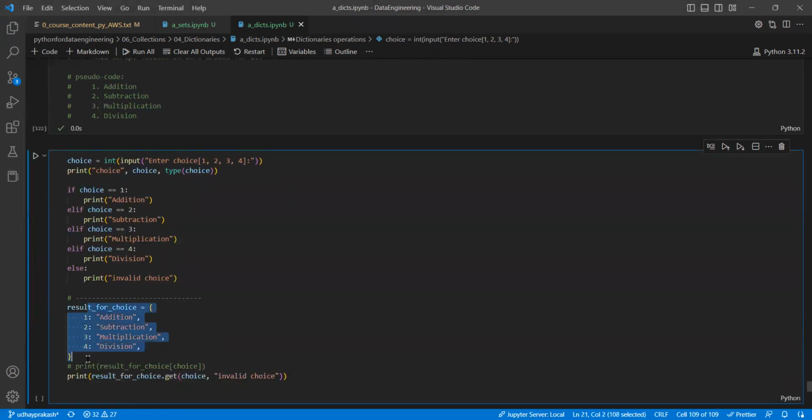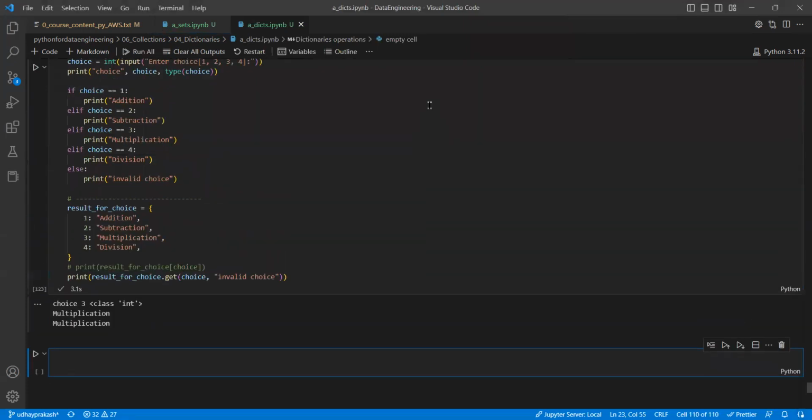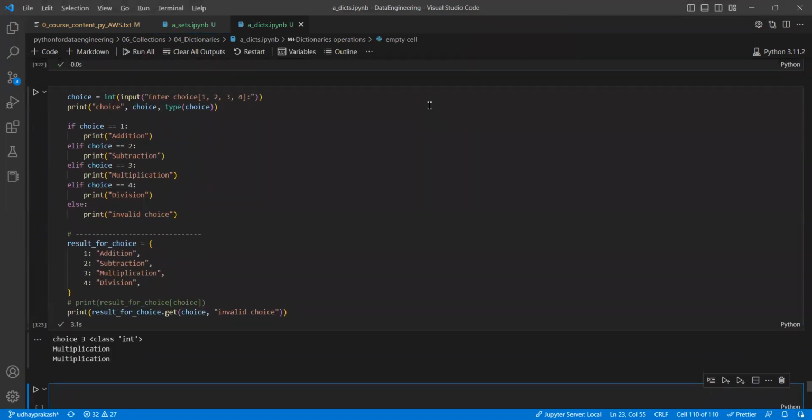We can create a dictionary with keys, which are the conditions we have, and values as results, and you can do a dot get. Whenever you are given something which is not exactly the same, you get the default. So like this also we can make use of it. Hope it's clear till now.